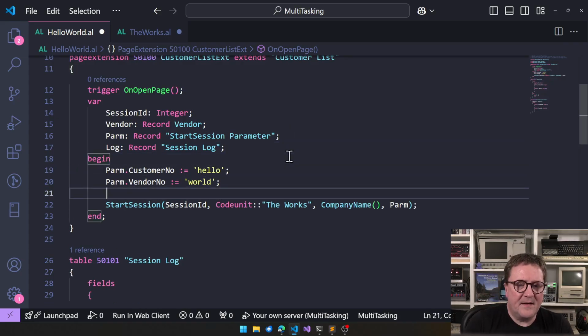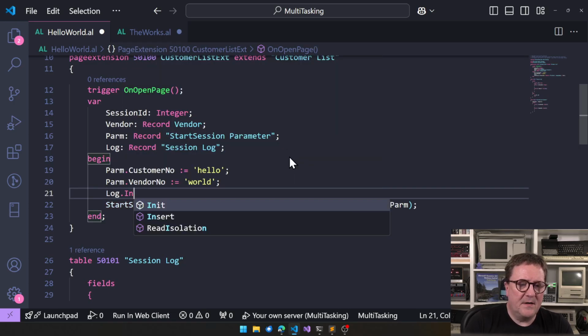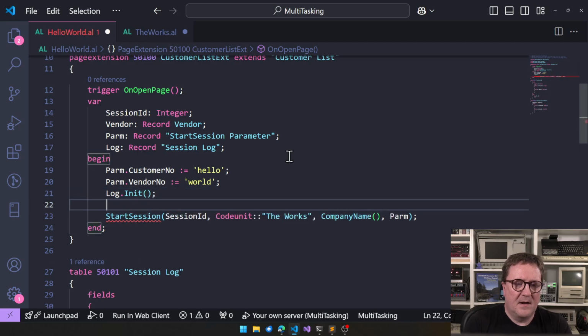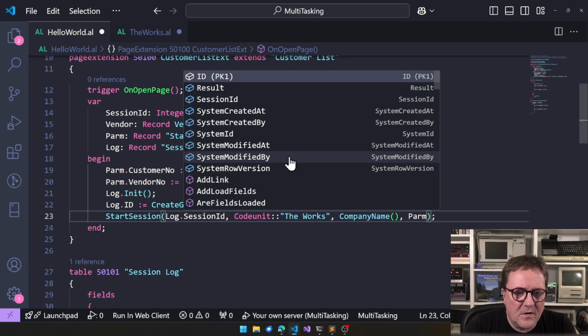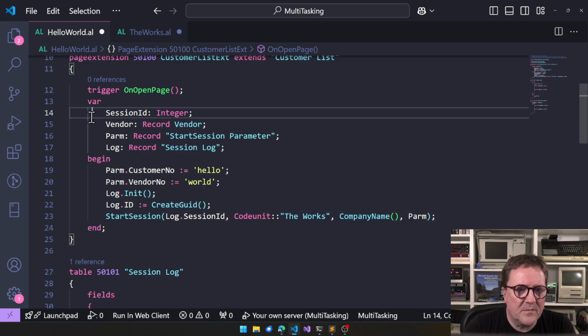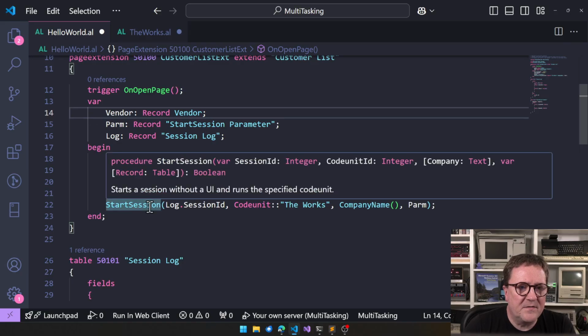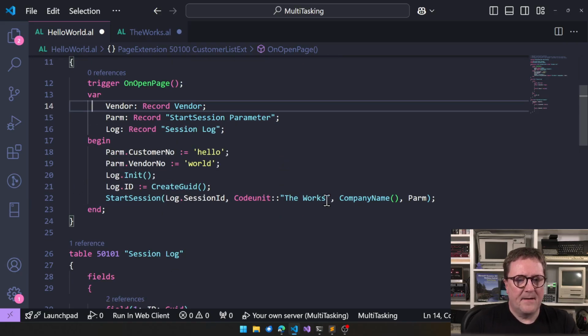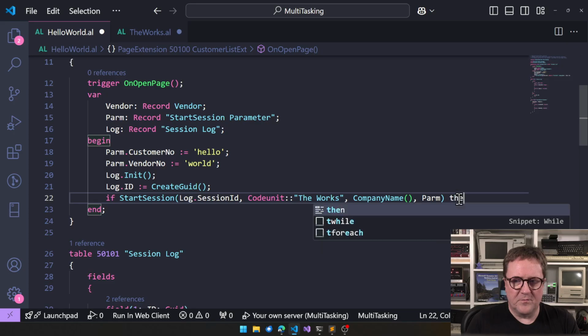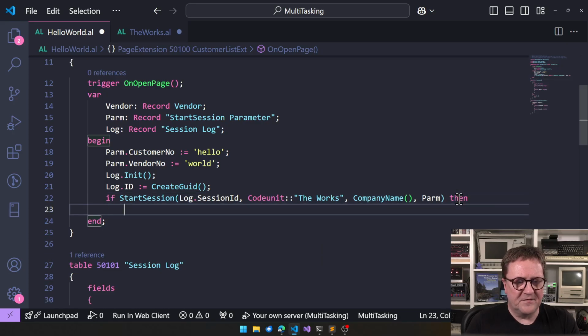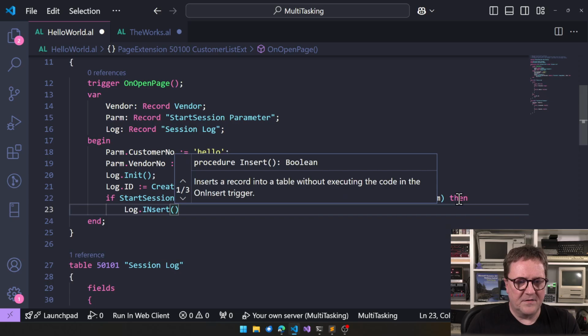So we can create a variable for that, and we go Log.Init, and we will go Log.ID equal CreateGuid. And now we can actually just go and say this is Log.SessionId. So we will get rid of this session ID here. And now I would go that if we succeed, then Log.Insert.